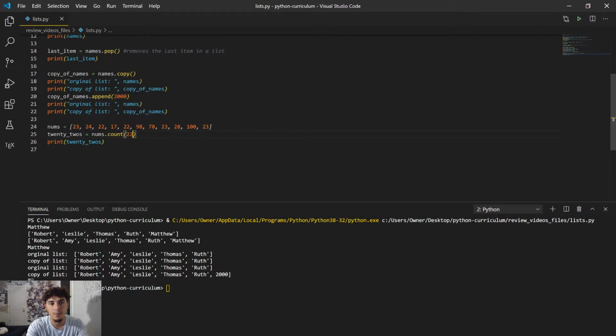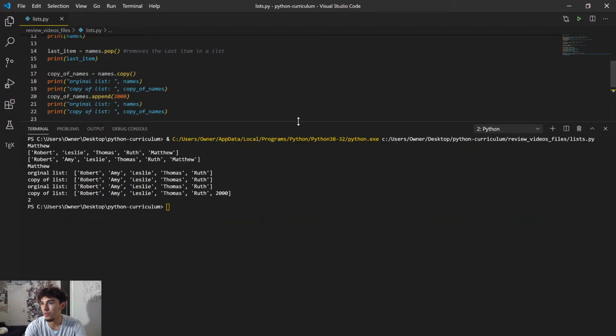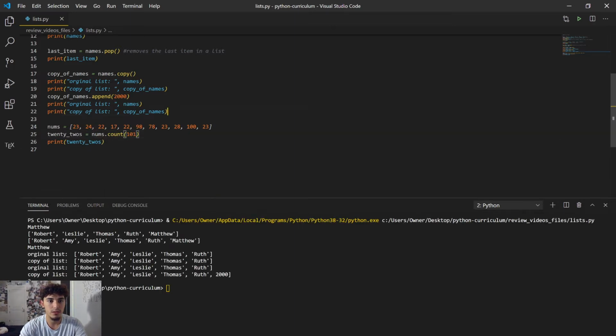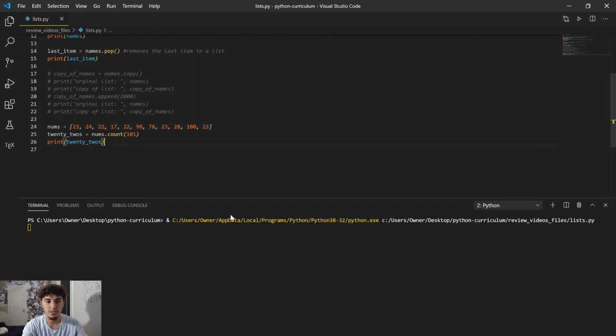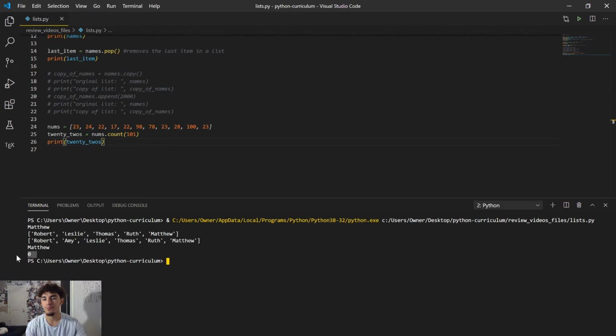If I want to check how many 101s we have, we should get 0. Oh, you can't even see my screen, so let me move that up. So we counted 22s, and we got this printed out because there were two 22s in our list. Then let me comment this out so we don't have that in the way anymore. Clear my screen. Now I want to count the number of 101s, and as you can see, there are no 101s in our list, so we should get 0, and if we run that, we get 0 right here.